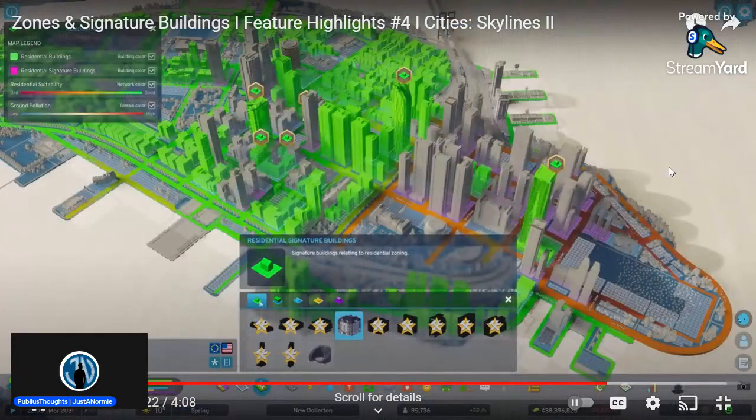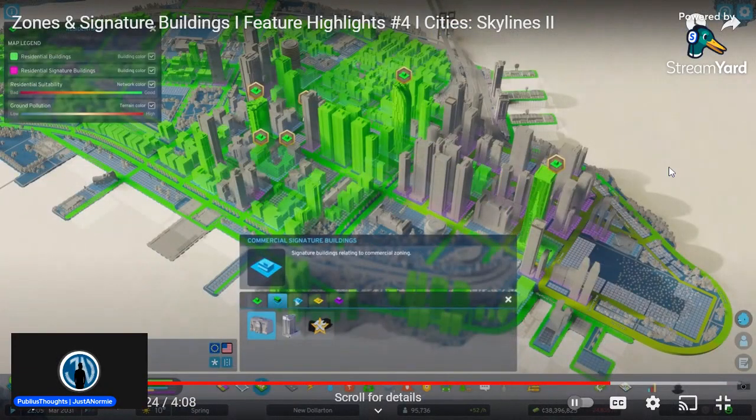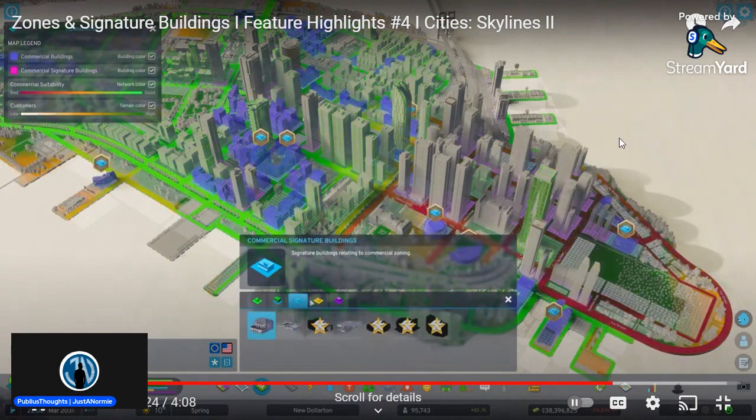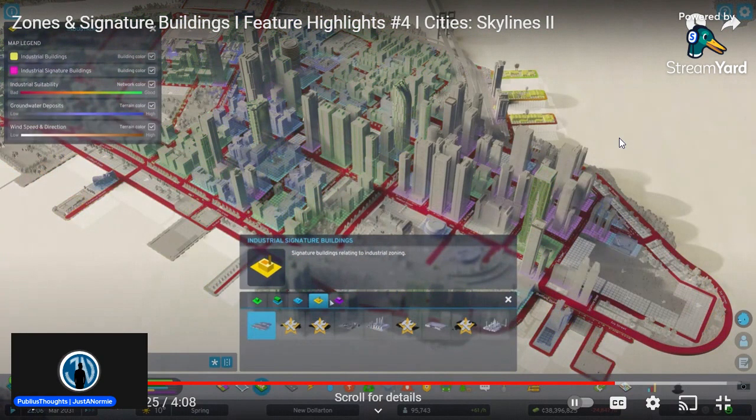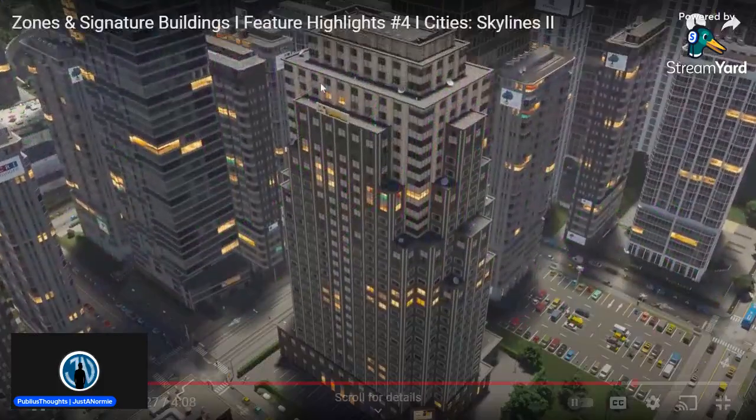I'm not real big on the whole big city stuff. I like the more rural stuff. I don't like to cluster my whole city up into these big heavy cities. But you can see all these different zoning and buildings and all that stuff. It's pretty cool though, right?